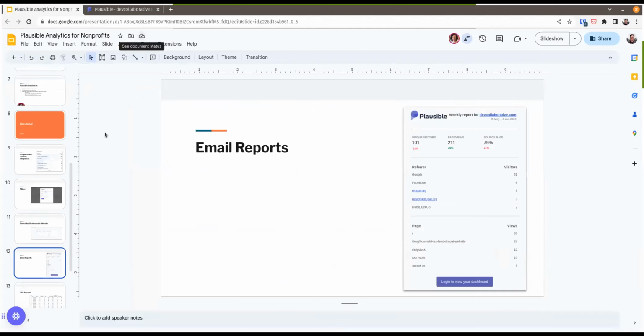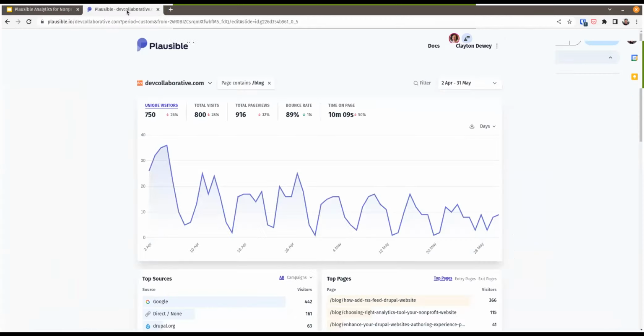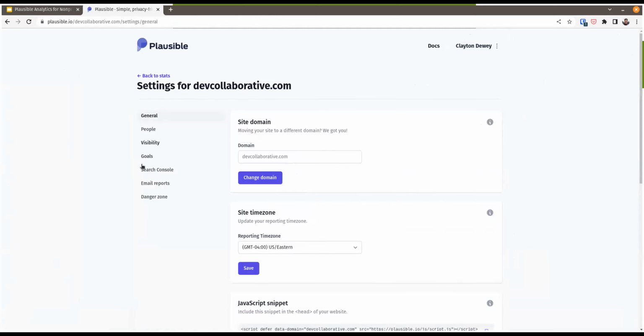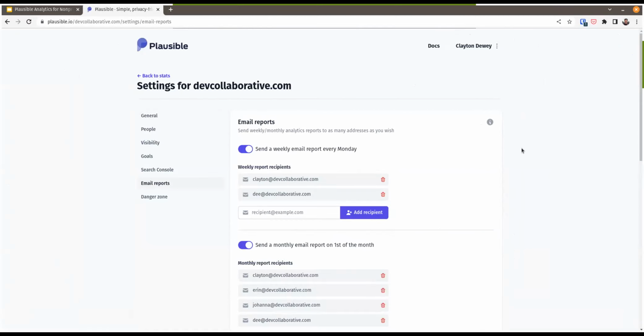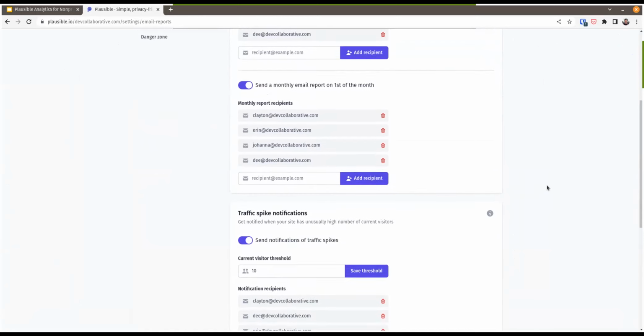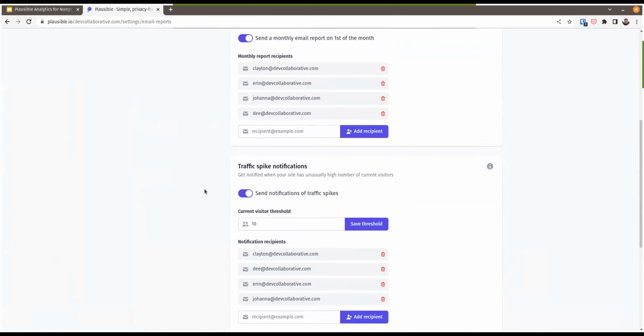Another thing that I really love about Plausible is you can configure it to send out email reports. And I'll share that configuration page. So here, if you get a weekly email report, you can choose who receives that email report. There's also monthly, and then this one is really cool. You can get traffic spike notifications.